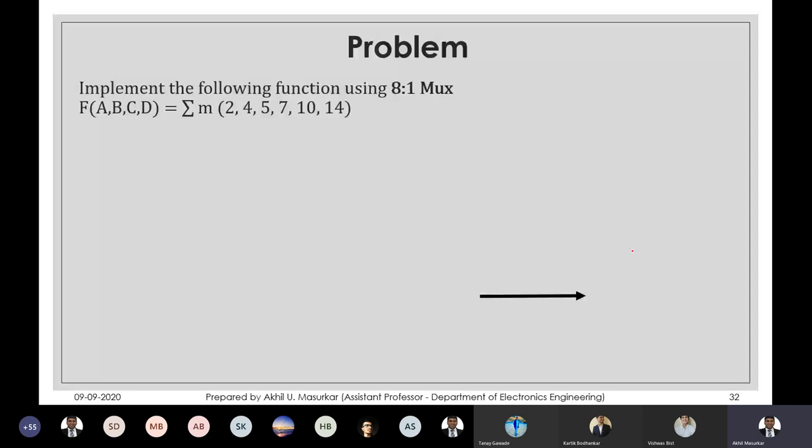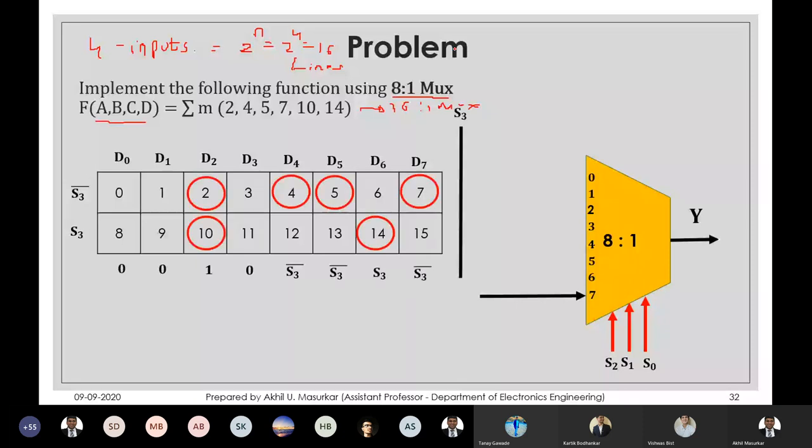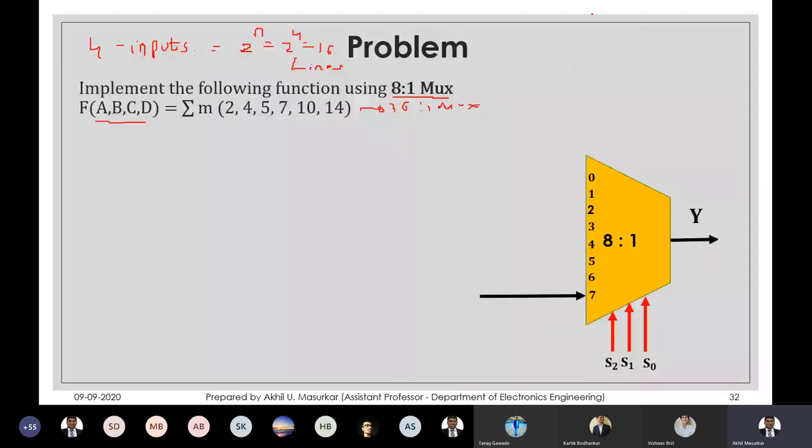Now you can see here, this is very typical. How many inputs are there? 4 inputs. That means with 4 control signals, I need 2 to the power 4, that is 16 lines. So this function can be easily implemented on a 16:1 mux directly by using just VCC and ground. But now we are expected to use an 8:1 mux. So this is my 8:1 mux.